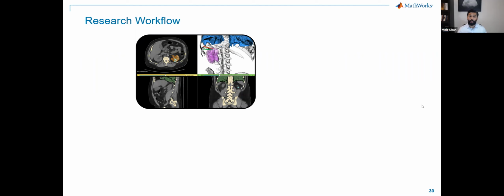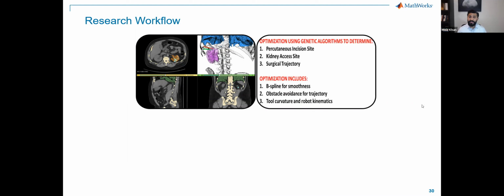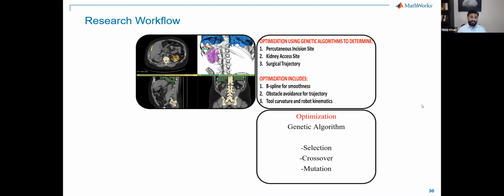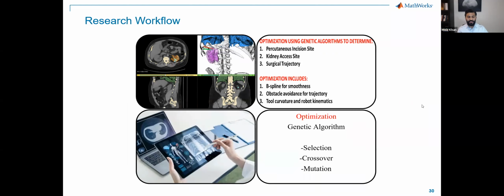Now let's talk about the whole research workflow, right? As I mentioned, you have the segmentation of the tissues, right? Then you feed it into this optimization that you just modeled and developed. Then the genetic algorithm does its own thing, right? Does a selection, crossover, mutation until it hits its threshold. And then for the fourth part, we actually have the experts, right? The 4 urologists and the 4 radiologists provide their own solution, the way they normally would solve this problem.